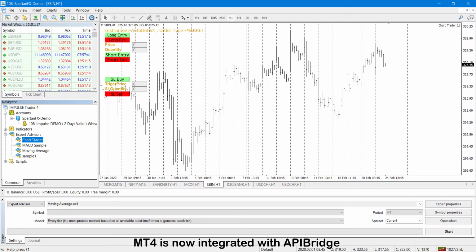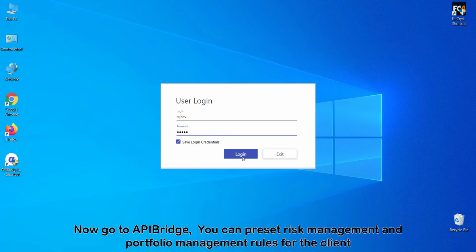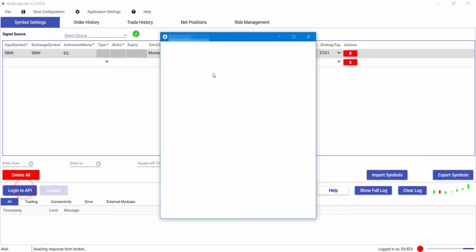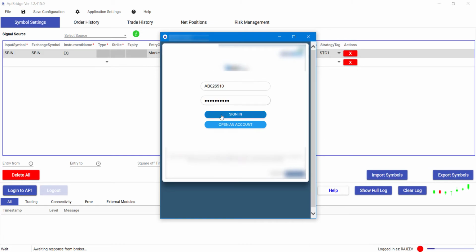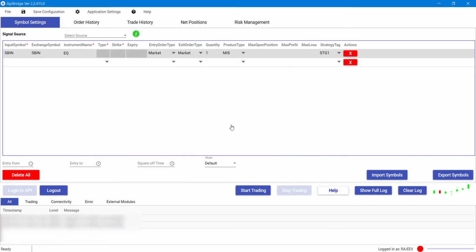Now go to API Bridge. You can preset risk management and portfolio management rules for the client. Log into API. Click on Start Trading.